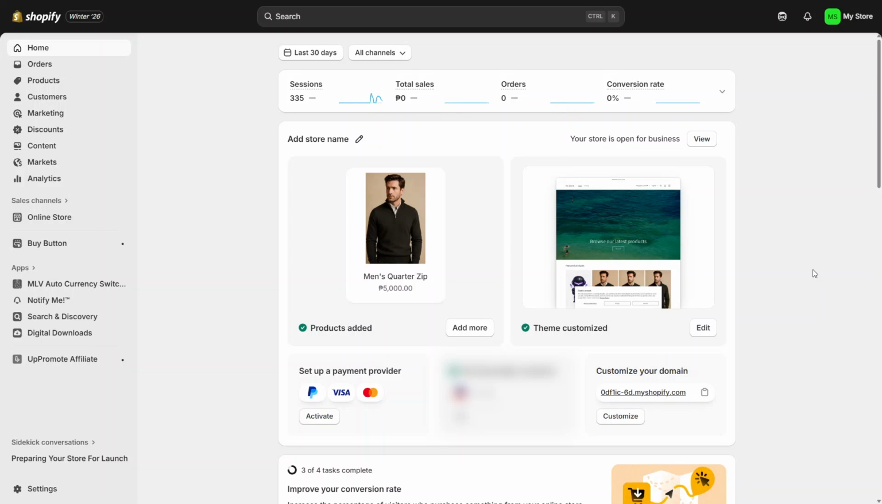In today's video, I'm going to teach you how to add a product carousel to Shopify. This is a great way to make your product pages look more professional and easier to browse, especially if you have several images for each item. I'll walk you through it step by step, and you can follow along in your own Shopify admin.